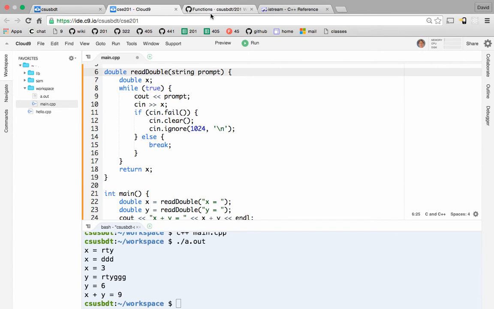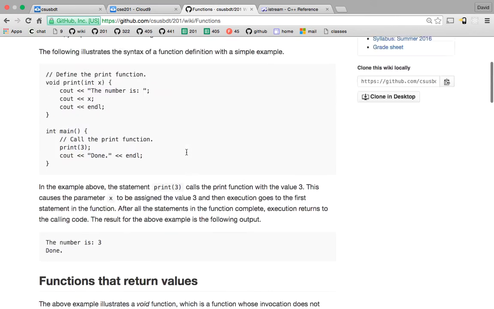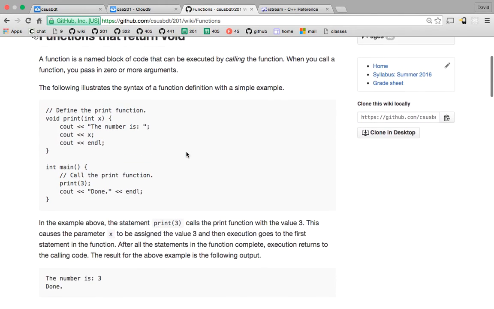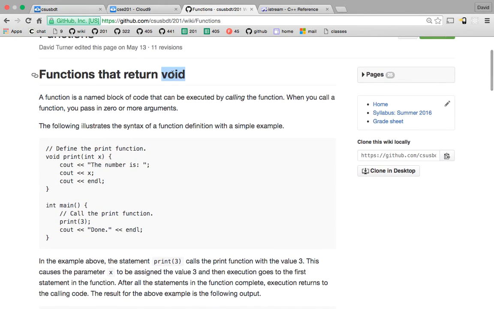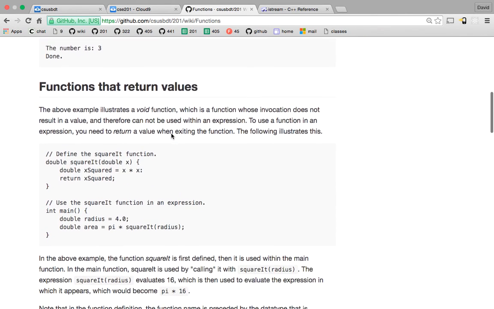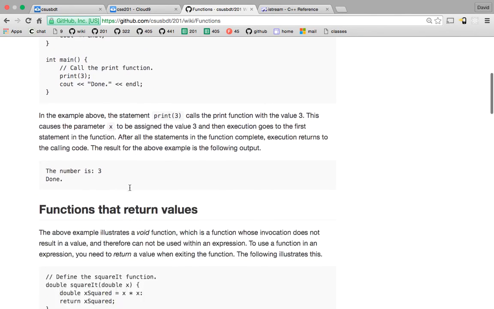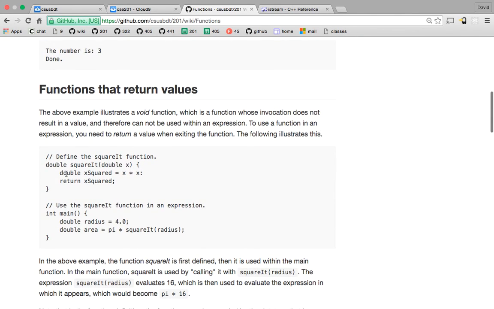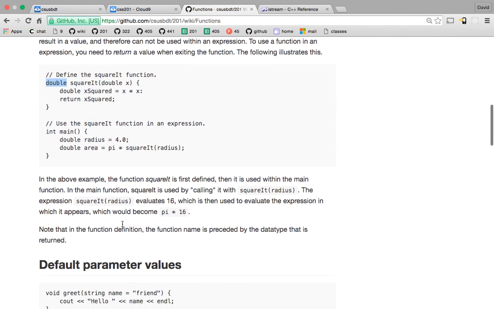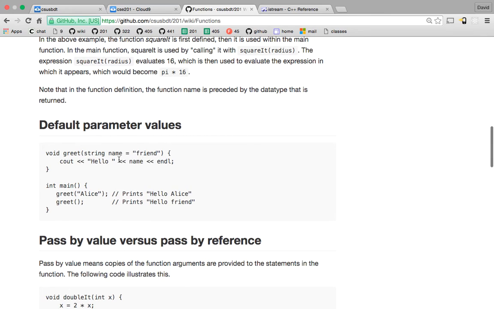Now, you should be reading through here, hopefully. Functions that return void. This is just simple. You can read this and understand that. Void means it doesn't return anything, so we declared a function as void. Functions that return values, that's what we're working on now. This is a function that returns a value. Default parameters, we looked at that with that ignore function in the documentation.